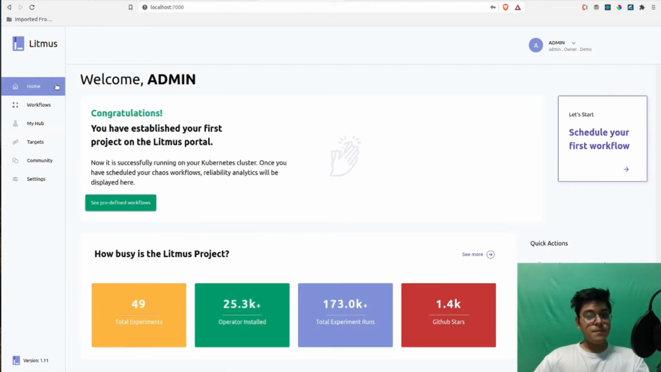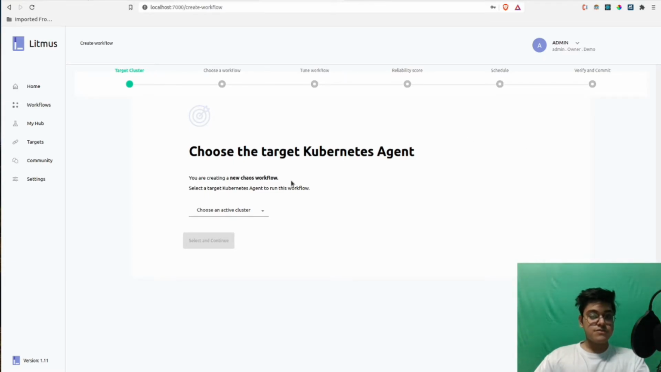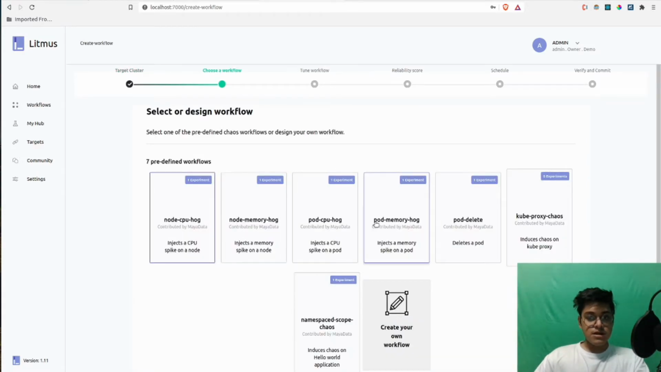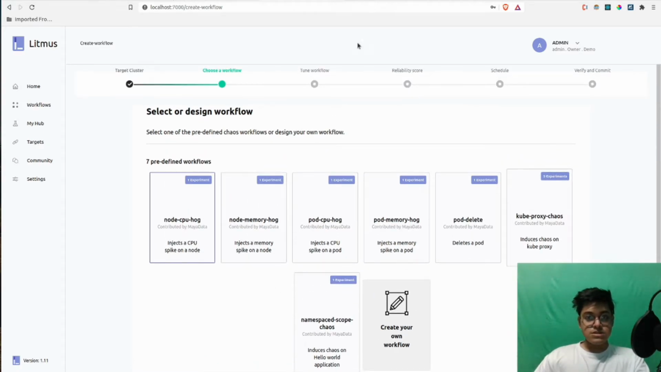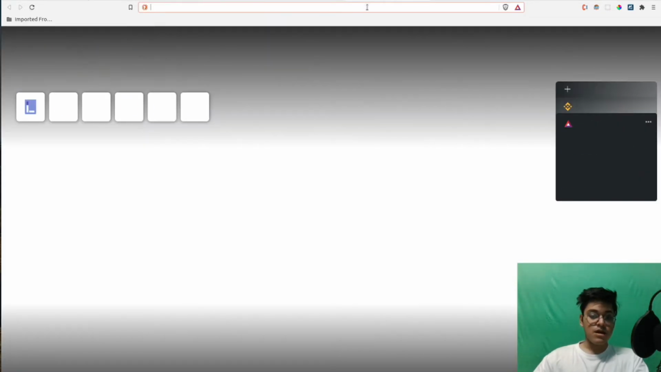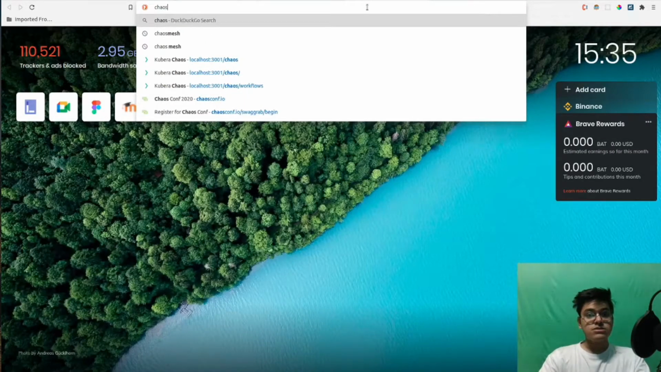So I'm going to go to home and click on this, schedule your first workflow. Once I do this, I will be provided with a screen to choose which active cluster I want to run my workflows on. Right now I have only one, so I'll be provided with only one. If the other one was also active and not pending, then it would also have been shown here. So I'm going to select self cluster, select and continue, and these are the list of predefined experiments that I have, and also there's an option to create your own. So these experiments are also present on Chaos Hub.